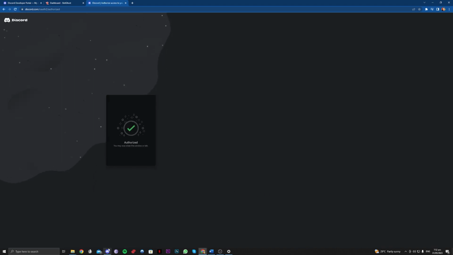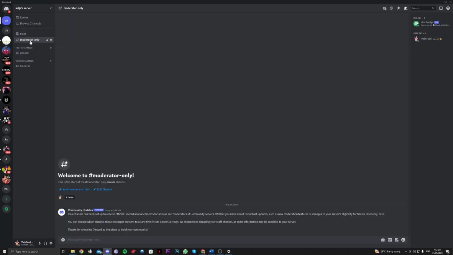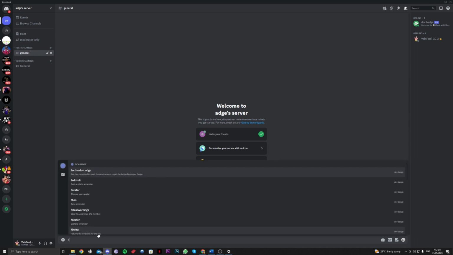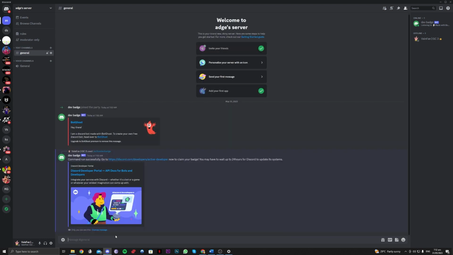Okay, so let's check if that worked. Go over to server and over here. Once you are here on your server, you can select whatever channel you want. No, it doesn't matter, guys. Let's try on this general. And you just have to type in the slash on your keyboard. And as you can see, the active dev badge. So we just have to select that. Press enter on this. And as you can see, command runs successfully.